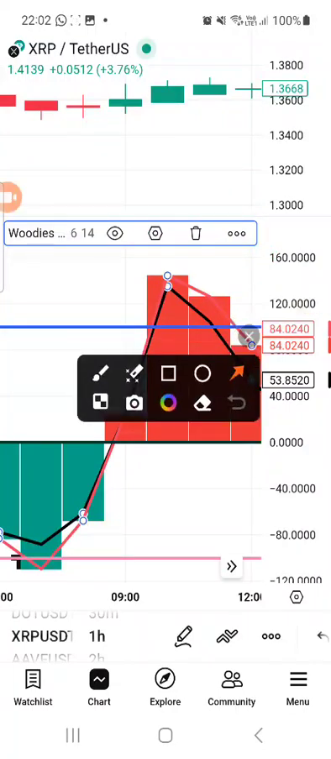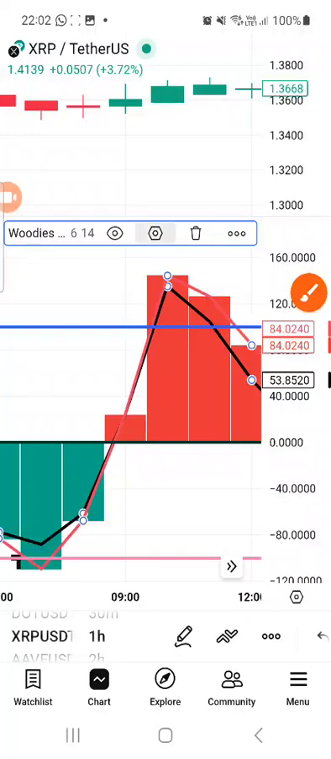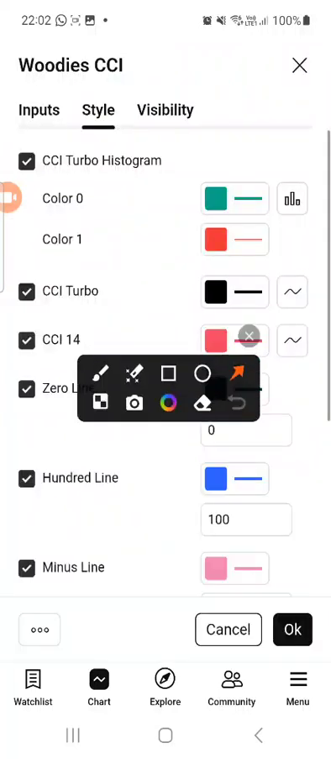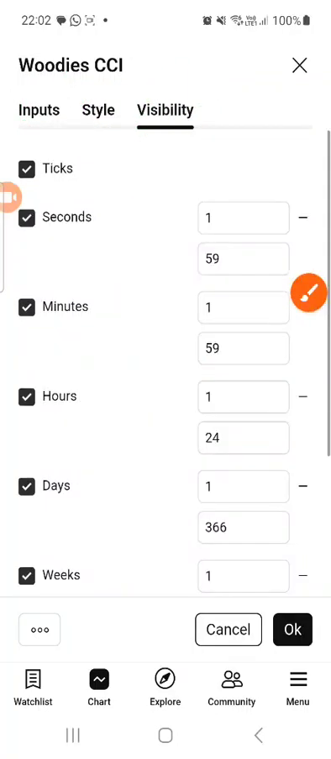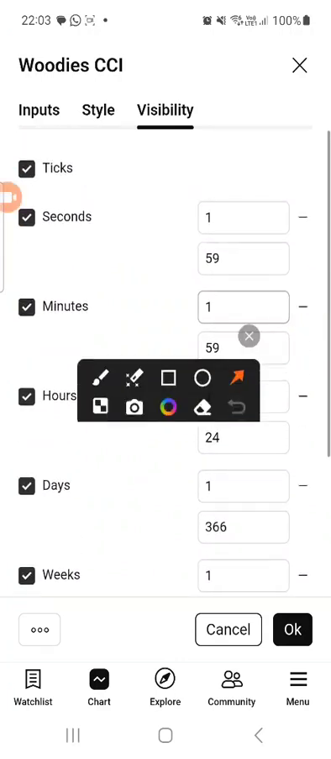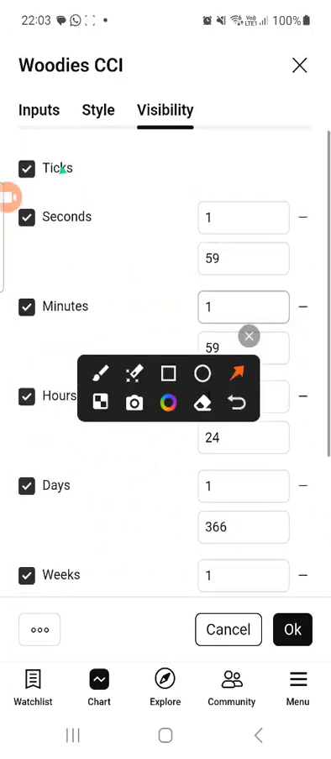So let's type on the main settings here, this one. When I tap on it, it will bring you here. You have 3 names: visibility, style, and input. When you are making your settings, you focus on the style and the input, because the visibility, you don't need to touch there. The visibility shows you ticks, seconds, minutes, hours, days, and weeks.